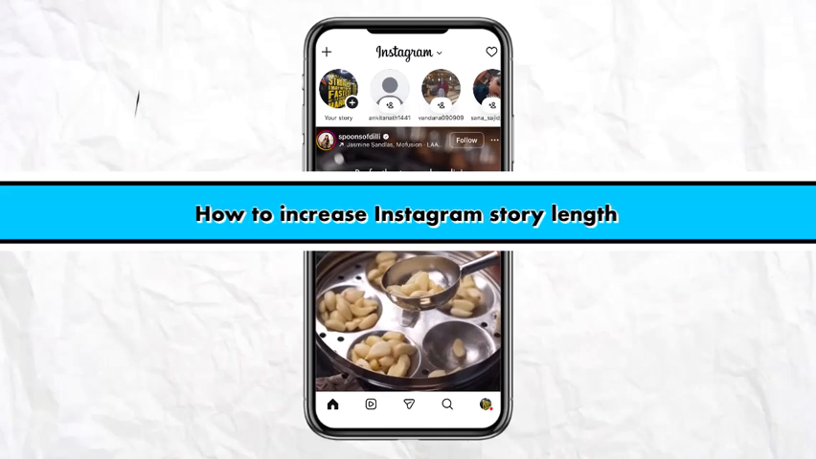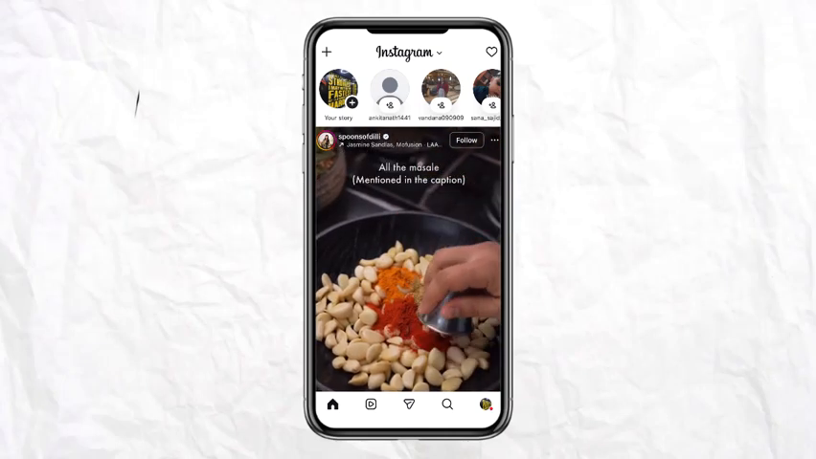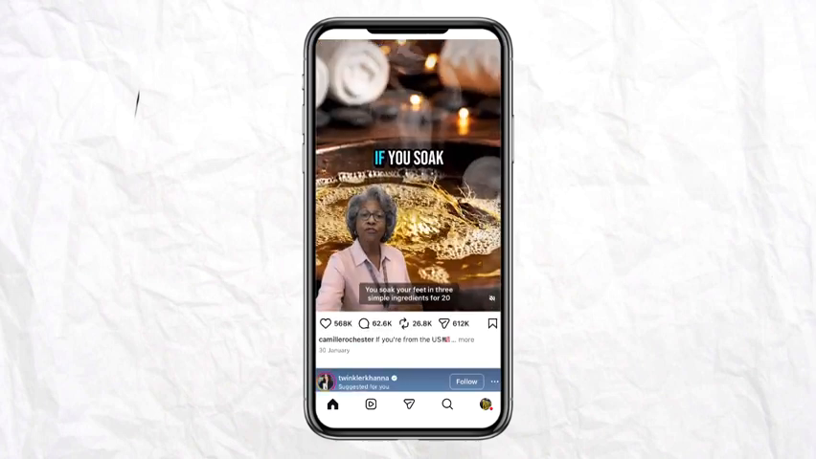How to increase Instagram story length. Hello everyone, welcome back to our channel, and in this video I'm going to show you how you will be able to increase Instagram story length.